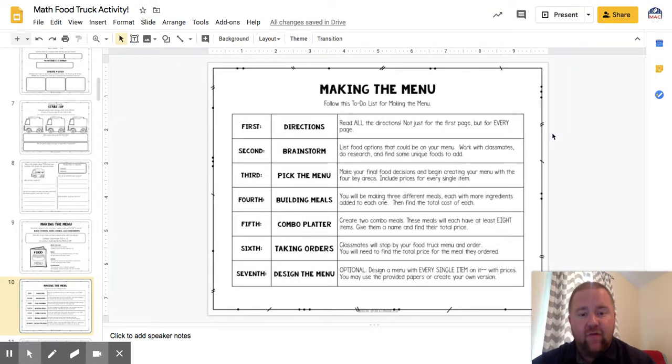All right, and then when you've received what their order is, you're going to have to tell them the final price for what they're ordering. And then designing the menu, it's an optional idea. Okay, you are going to design a menu with every single item on it with prices.